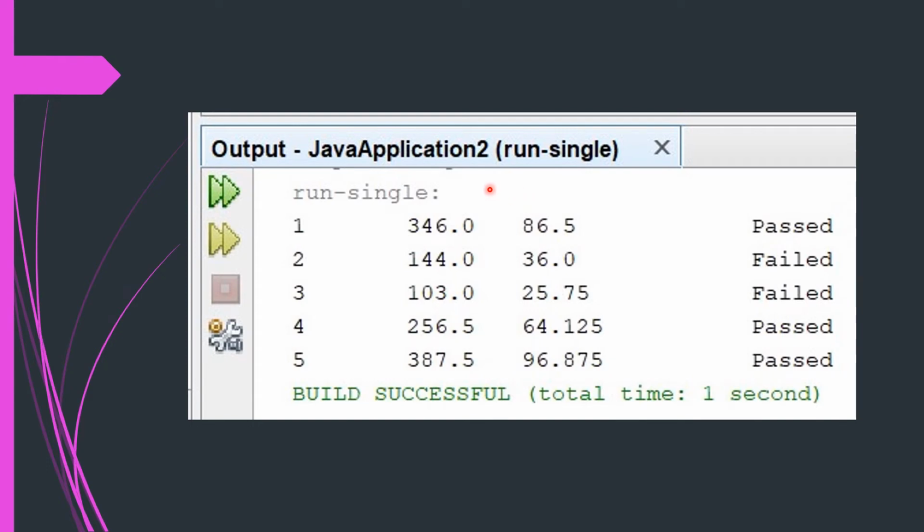So here is the output of our coding. You can clearly see what is the use of slash t. Here the specified space is printed between the numbers. You can see in between every number there is a specific space. Also we had used the if else statement, so passed, failed, all these are printed according to the condition.